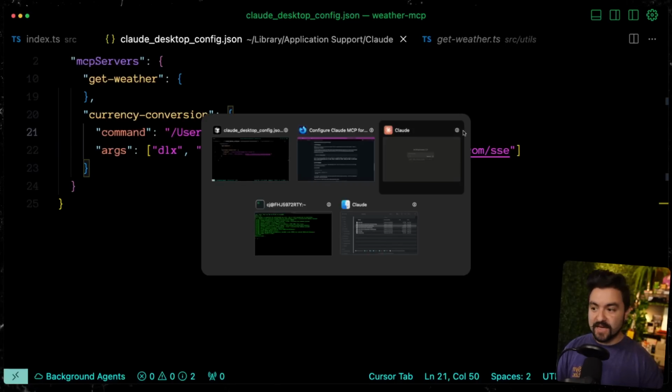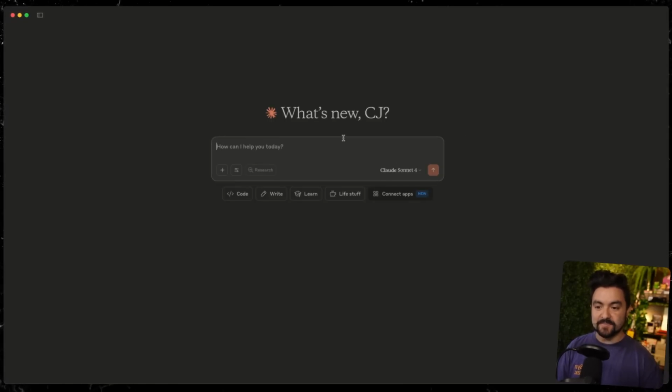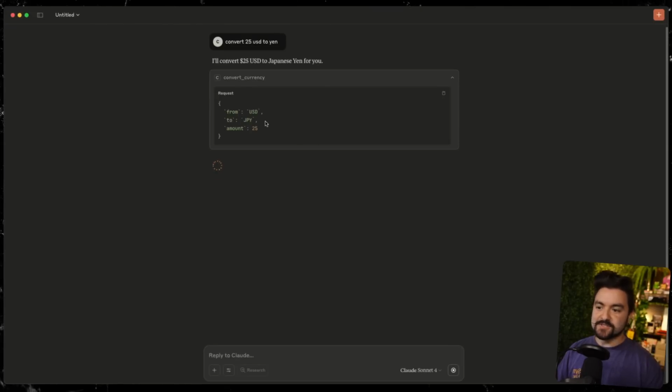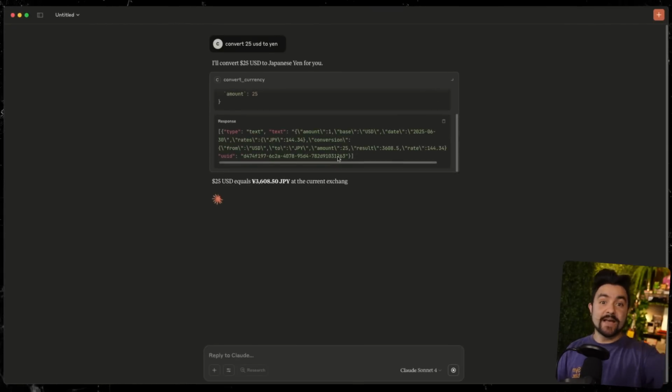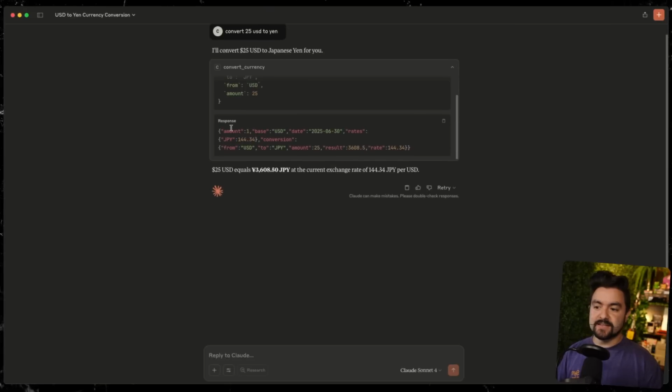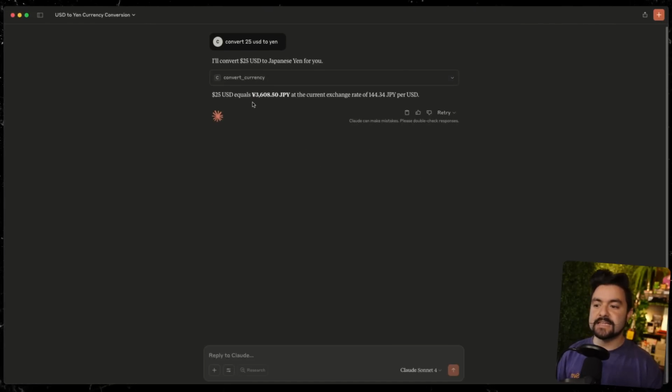So with all of that, now Claude Desktop has the tool, and I can say something like convert 25 USD to yen. Of course, you can see Claude Desktop figured out, hey, I need to call that tool. So we're going to allow it. It calls Wes's tool, which actually reaches out over the web to his deployed server, gives back a response. You can see that he's just responding with some JSON data here. And then it's able to say, hey, 25 USD is about 3,600 Japanese yen.